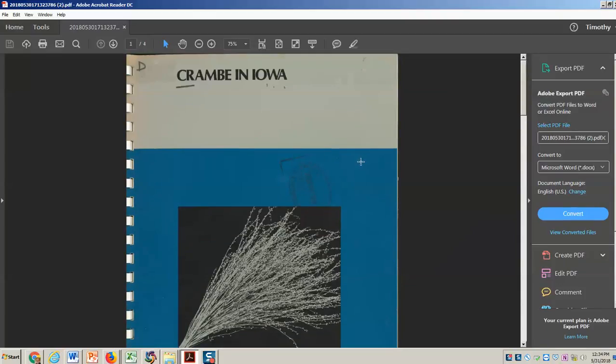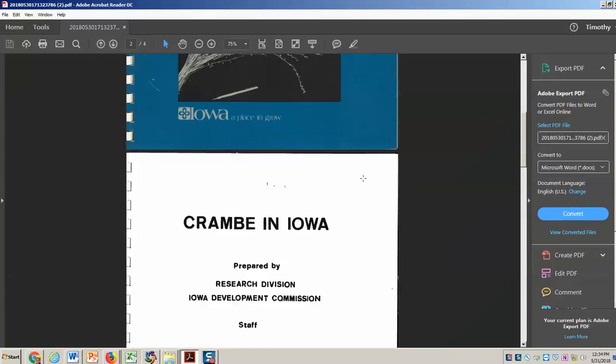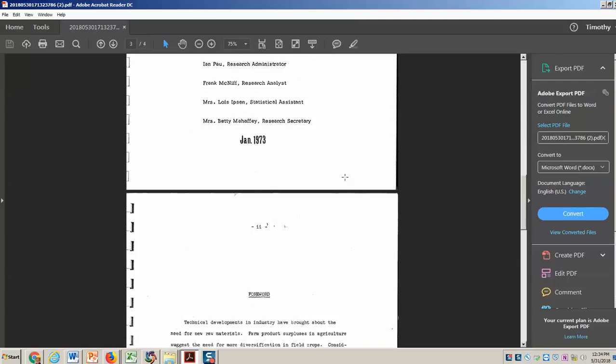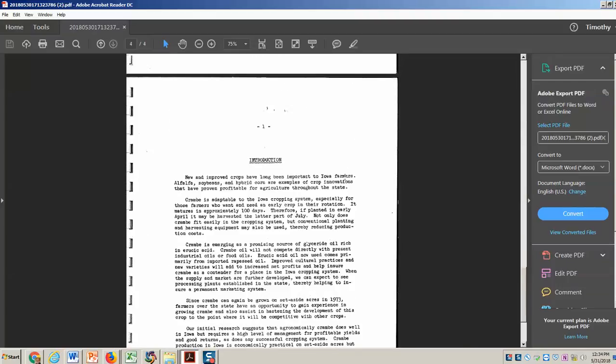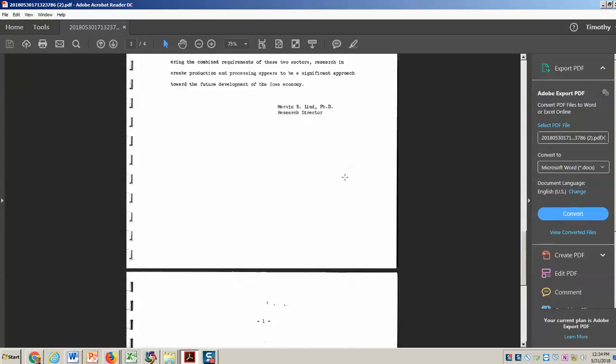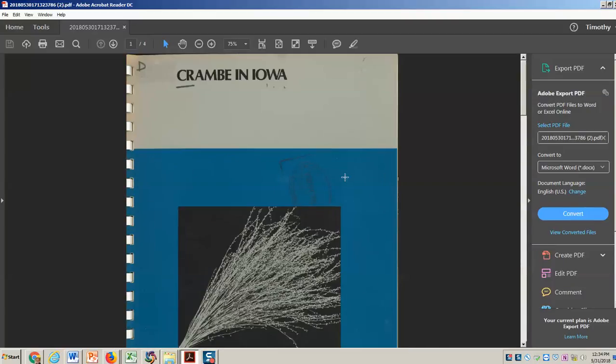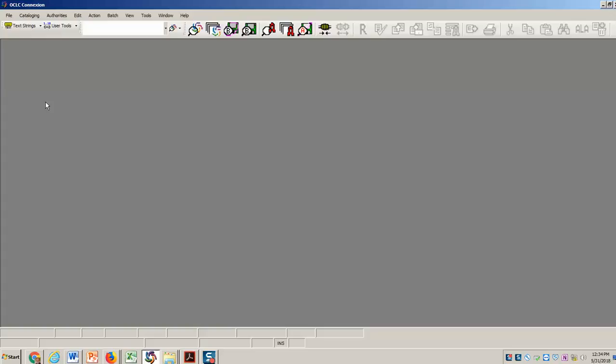But here's the cover in the PDF. The title page, not the title page really in this case, it just has some listings of the Iowa Development Commission staff. It has a foreword, and I have the first page of the introduction. And that's how much I have in this PDF. As an example, I look at the whole publication, of course, when cataloging. So let's go back to the menu here.